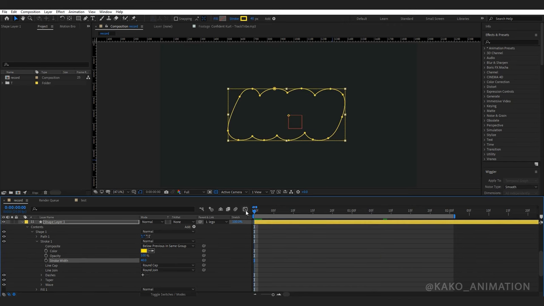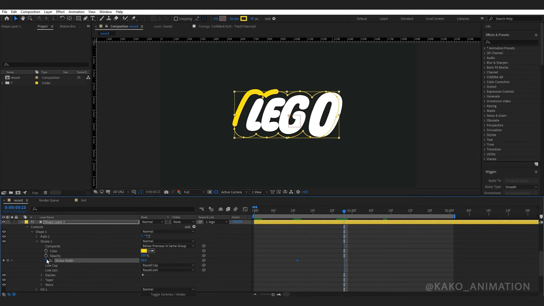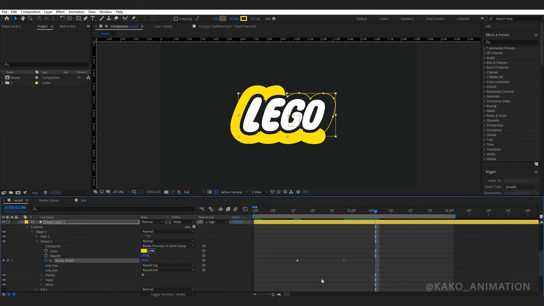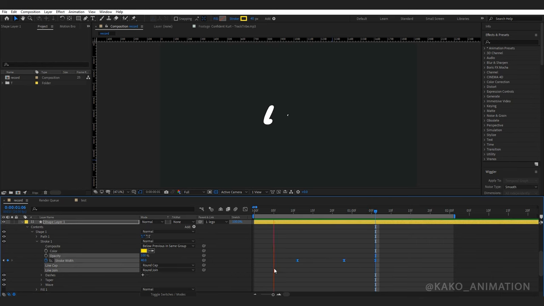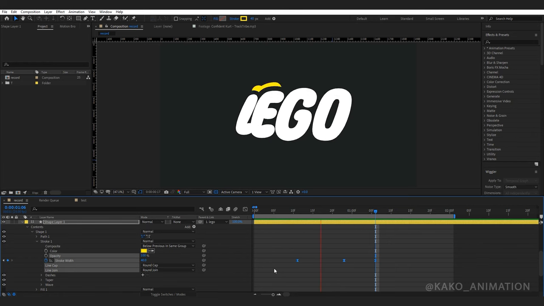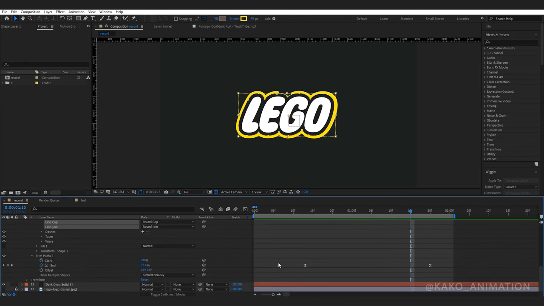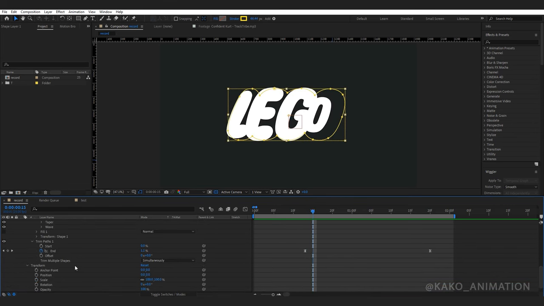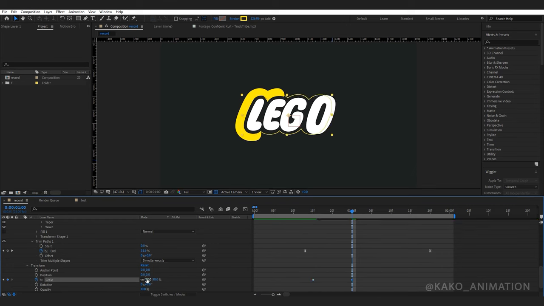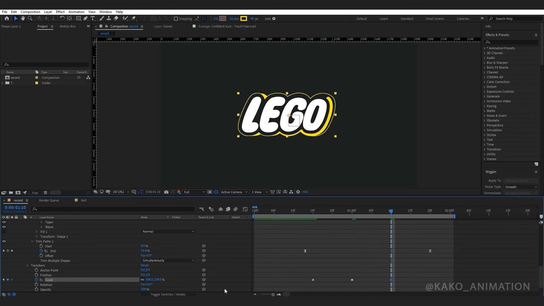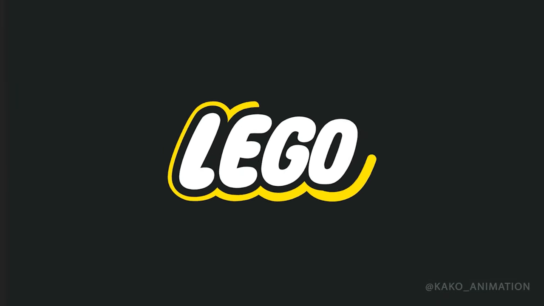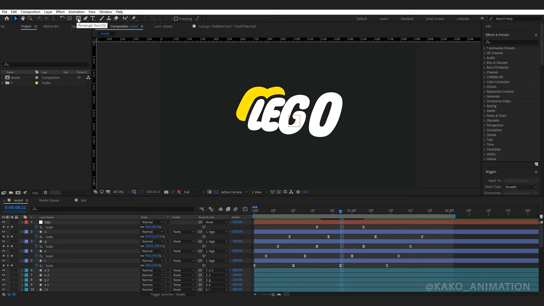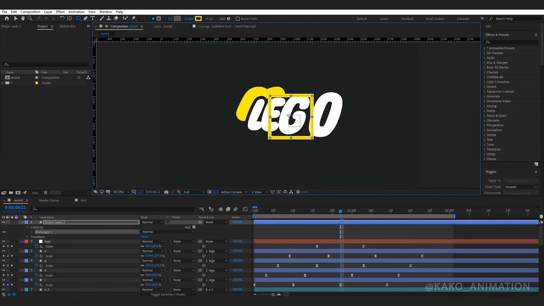So keyframing the stroke width here, 142, and repeat the first. Then keyframe a scale of the stroke, no change, 90, 100. It's better now.